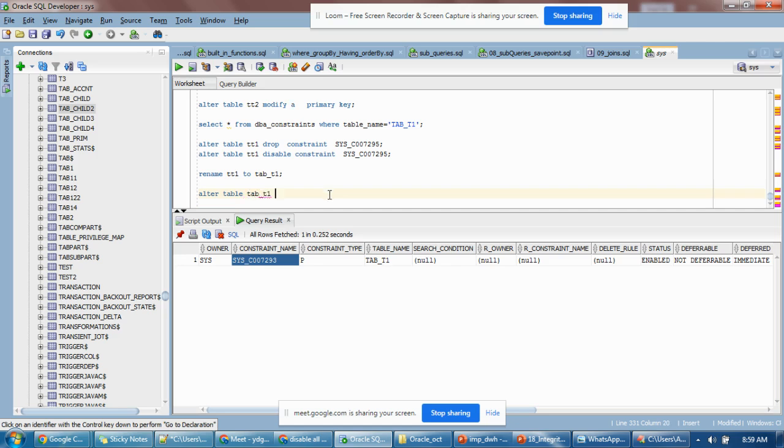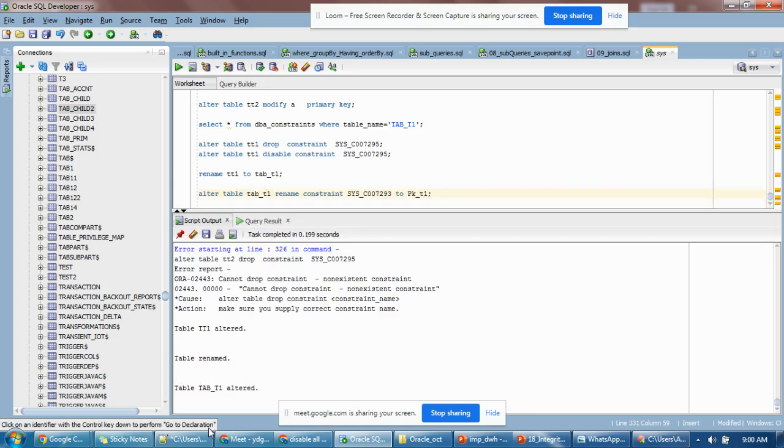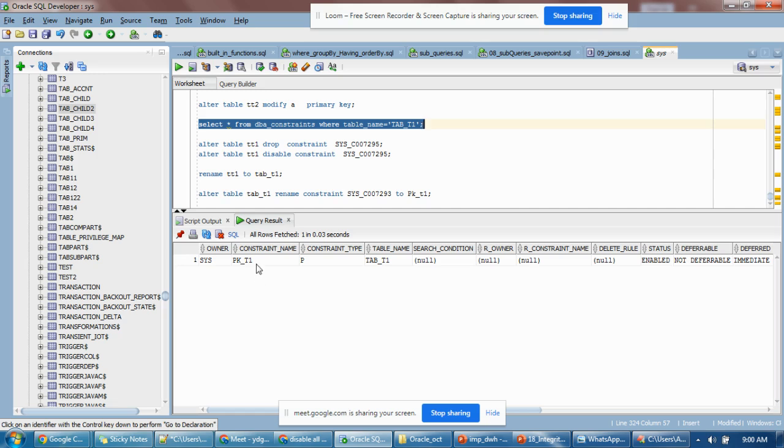I want to rename the constraint. Even I never tried that one. RENAME CONSTRAINT to... I want to give this primary key a name like pk underscore. This is the primary key, right? So pk_tab_t1. Like that I am giving, and that will be allowed. Table is altered. If you go and check now, this constraint name will be pk_t1. That's it.